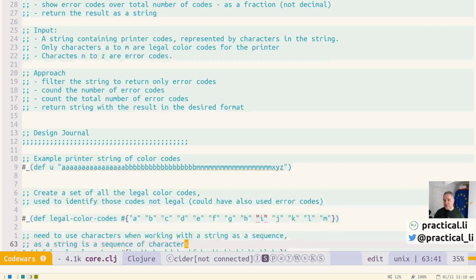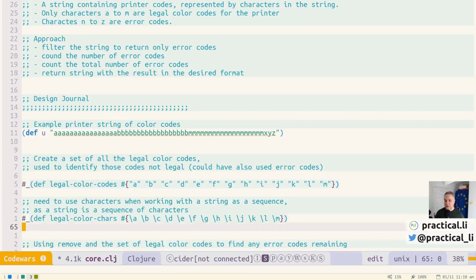So here we've got our example string for our printer codes, and I'm just putting that into a def so we can refer to that. And what I could do is create a set of all the legal codes, and then we can check to see if each of those codes are actually in there.